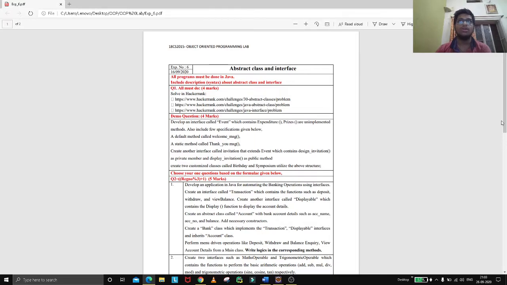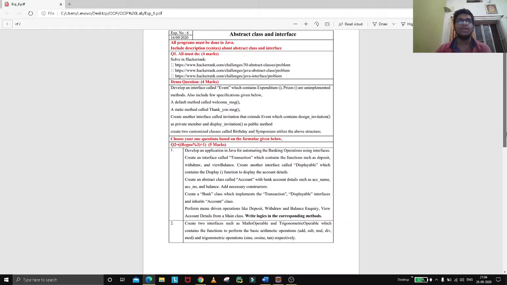Now moving on to the demo question, which is an event, a birthday type event, for which we have to do a welcome message and a thank you message, and we need to provide two classes, Birthday and Symposium, with a display invitation function and a basic invitation function. So basically we will move on to the code part.